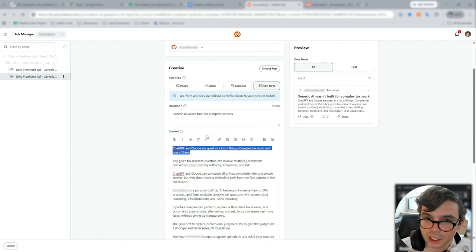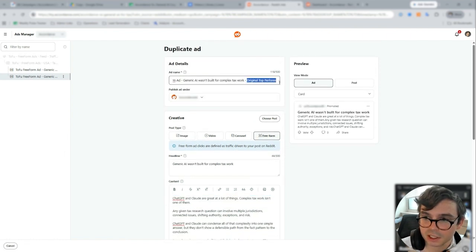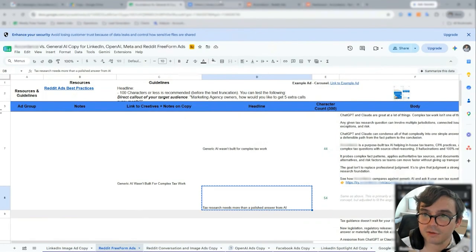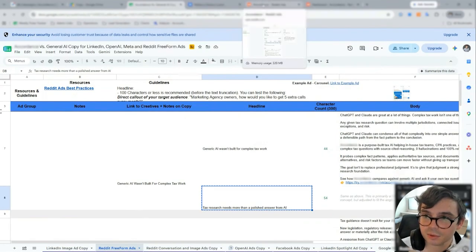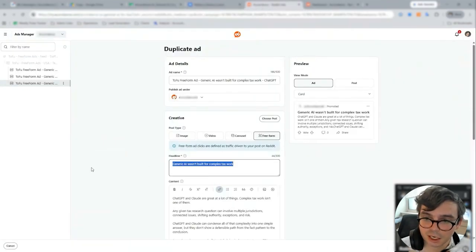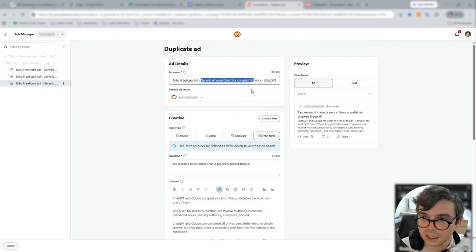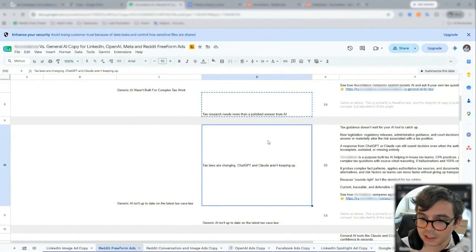And then we'll go ahead and update our naming convention. We'll remove this bit about the content, add maybe just the first line of the content so we can see at a glance what the test is. Then we'll go ahead and duplicate this. We'll add a variant with the other headline we want to test. The same content, different headline. And we'll do that for each of your tests.